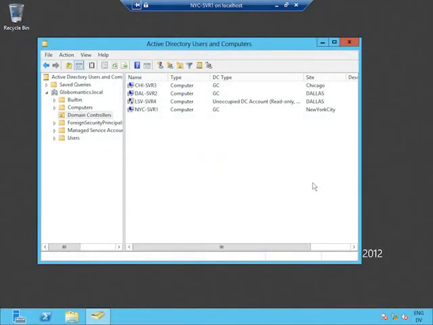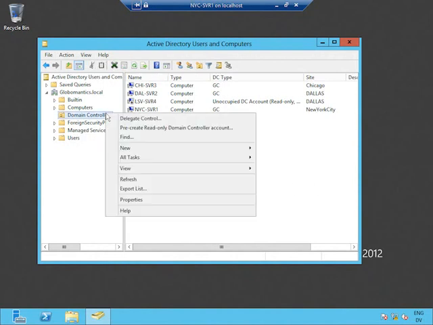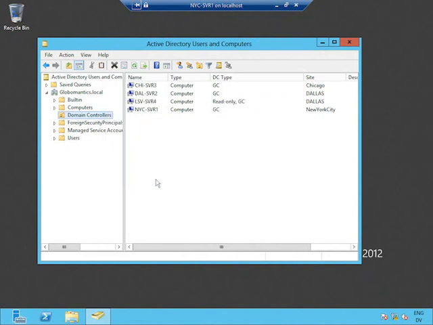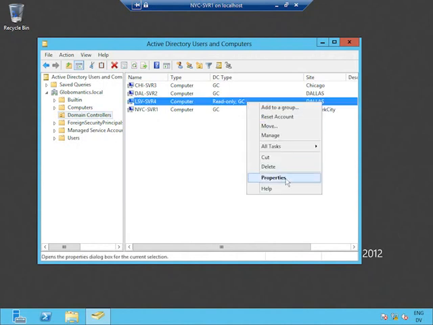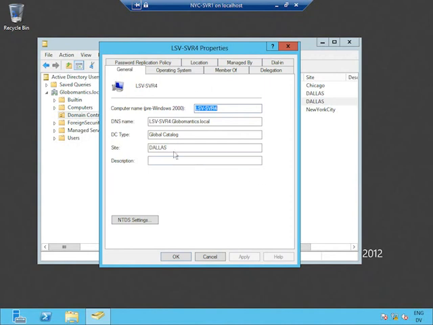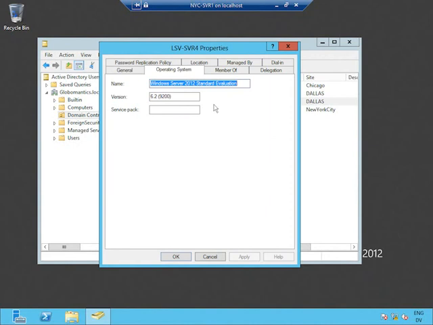So here I am on Server 1. We want to validate that our configuration of this new read-only domain controller has been taken up properly by the domain. So let me go ahead and refresh my domain controllers collection. We can see that the information about Louisville Server 4 has been updated to reflect the presence of a read-only global catalog server. If I pull up the properties of that computer account, I can see that it thinks of it as a GC running the Server 2012 operating system. This looks good.